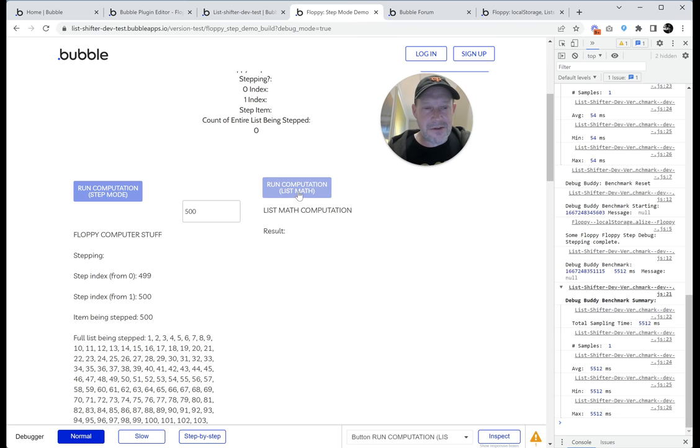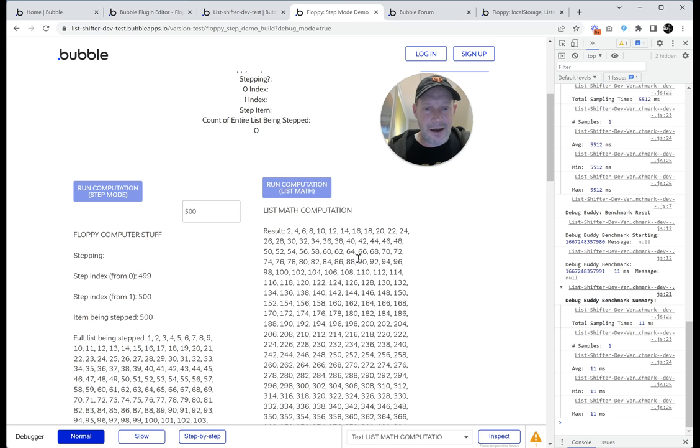And now let's run our computation with list math. Hopefully I set this up right. Oh, look at that. That took 11 milliseconds for 500 items. Okay. Compare and contrast. 11 milliseconds versus 5.5 seconds. So that's 5,500 milliseconds versus 11 milliseconds in the list math case. This is why I say, don't use step mode to do basic mathematical computations that you can do in other ways. And now you have another way to do them with list math, right?